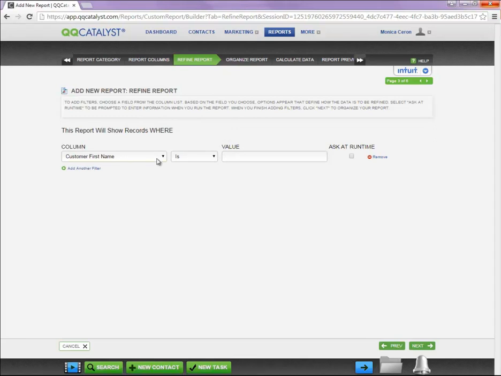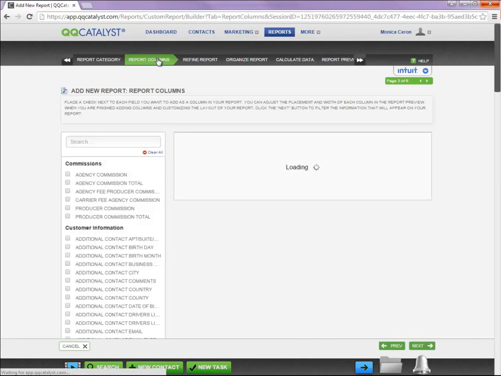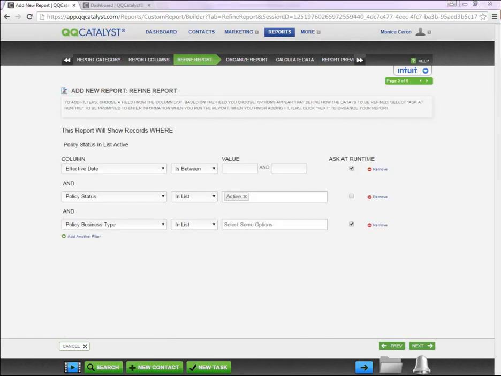As you can see, when I drop down on this column tab, it will display all the columns we've selected on the previous screen. If you don't see a certain column listed, you can always go back to the previous tab and select the columns that you would like to filter. Notice I've selected 3 filters for this report template: effective date, policy status, policy business type. Out of the 3, only 2 are checked to Ask at Runtime.